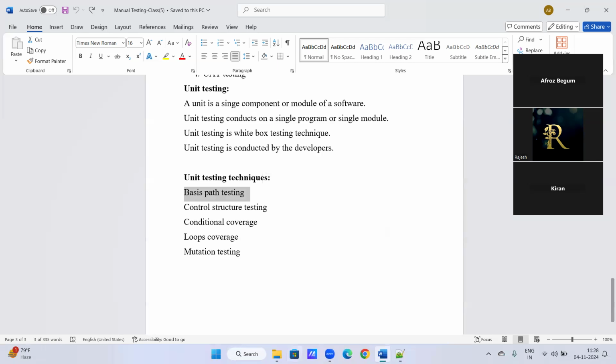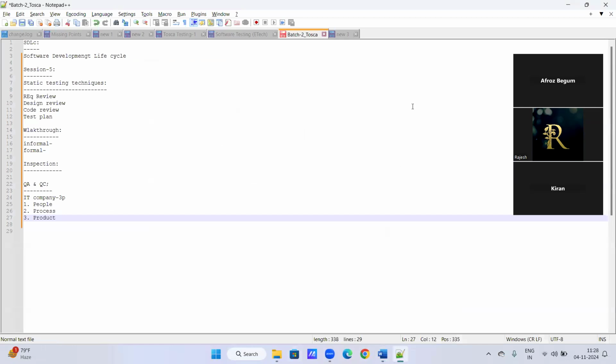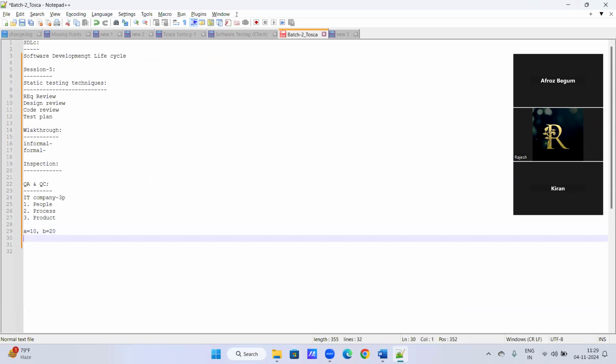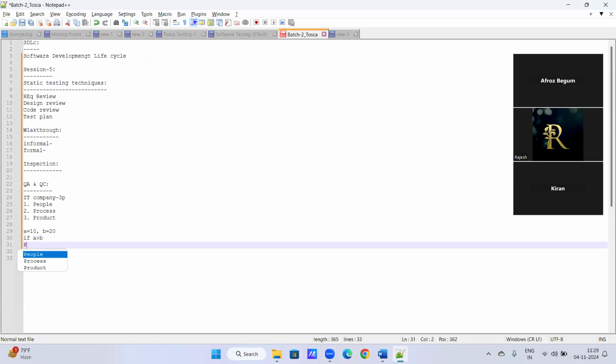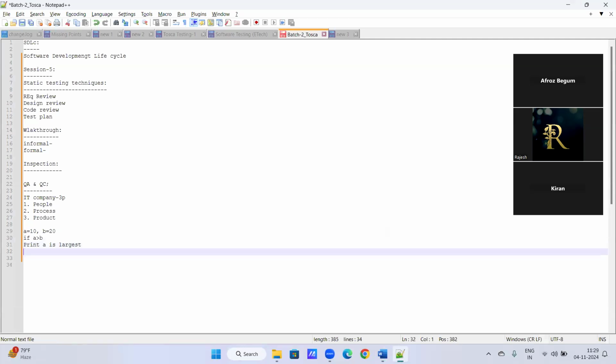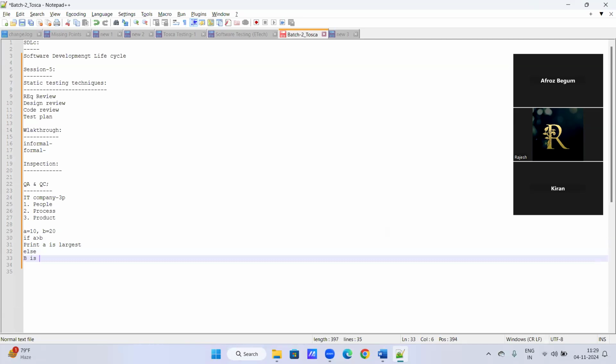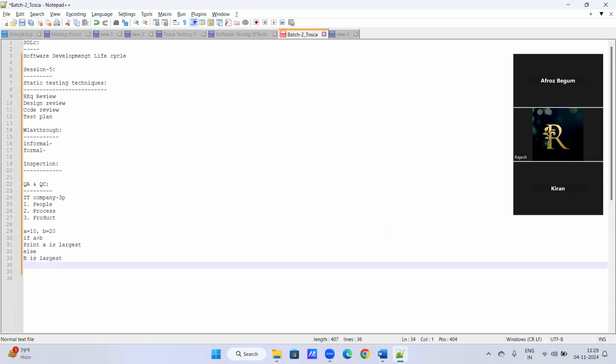For example, I will tell you. I have to find the larger of two numbers. For example, A equals 10 and B equals 20, and my condition is: if A greater than B, print A is largest, else print B is largest. This is the program.